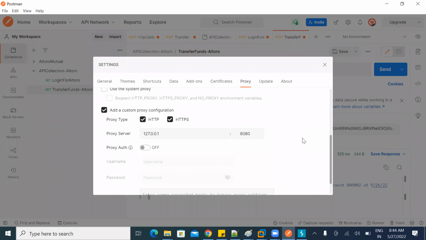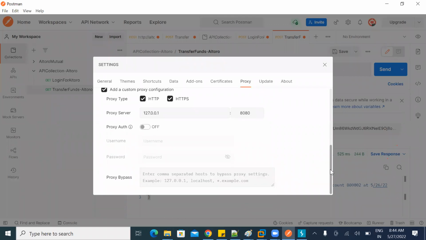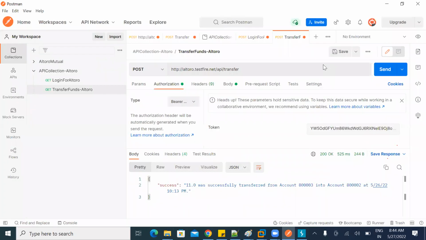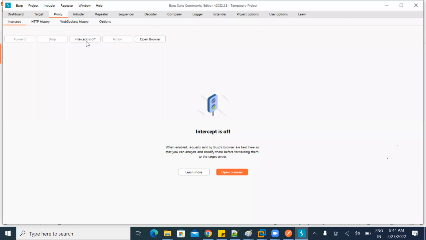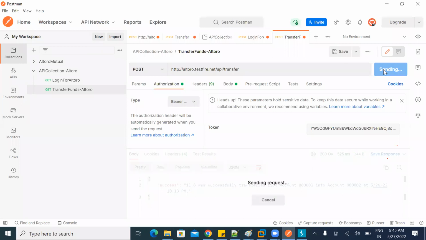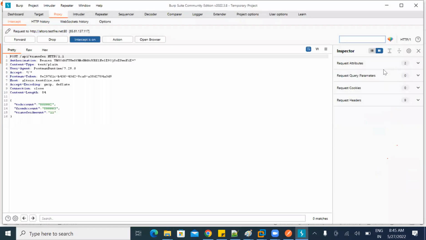Uncheck this, not required. Options has been set, proxy options. Click on close. Burpsuite is also configured to intercept the request. As of now, it is off. I'll turn it on. Go back, send this request. It has come to Burpsuite.